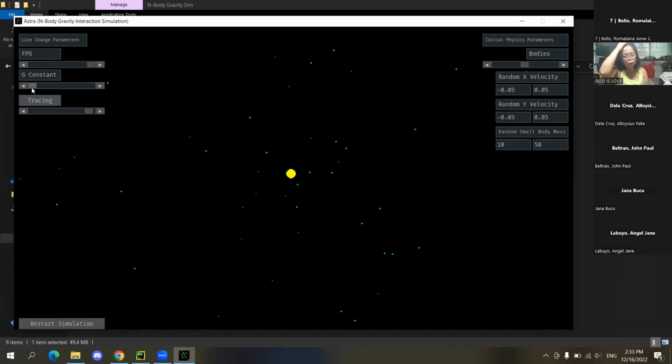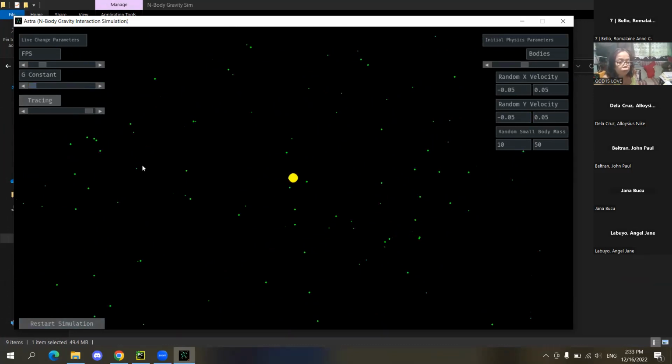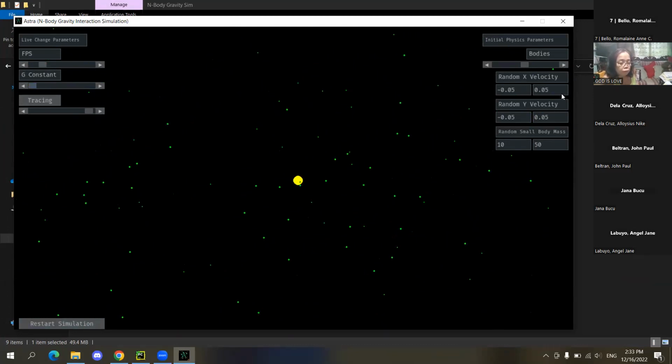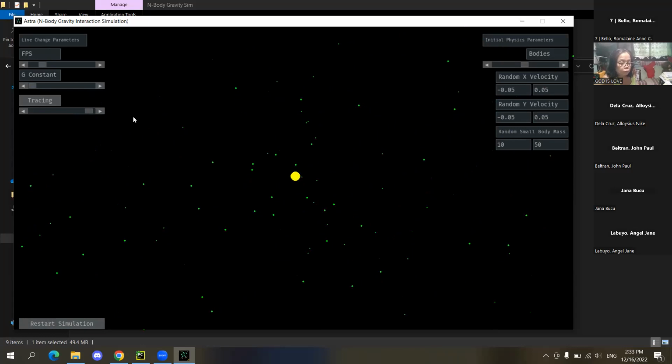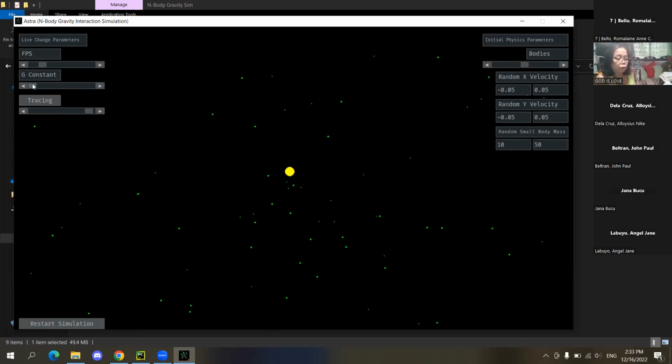Itong G constant, itong FPS, pwede nyo pabagalin, parang medyo laggy, para mas ma-observe nyo lalo, or pabilisin para mas mukhang smooth. Itong G constant, magmumukha ho siyang pampabilis ng nangyayari, pero hindi ho siya necessarily pampabilis lang. Ito kasi yung constant ni Newton sa gravity, so mas malakas yung attraction nila sa isa't isa.